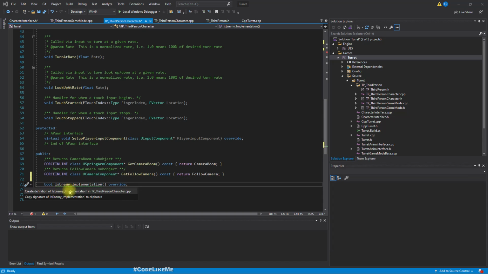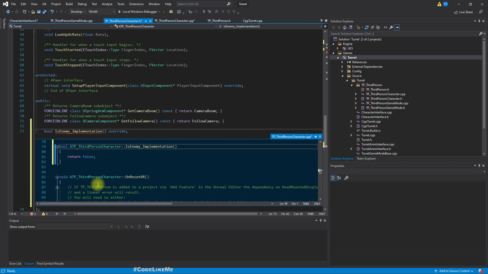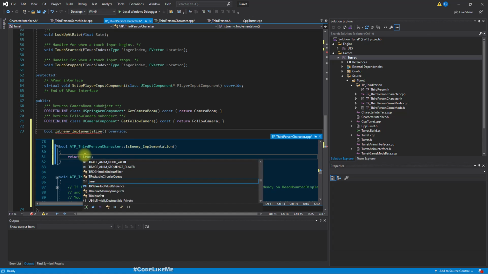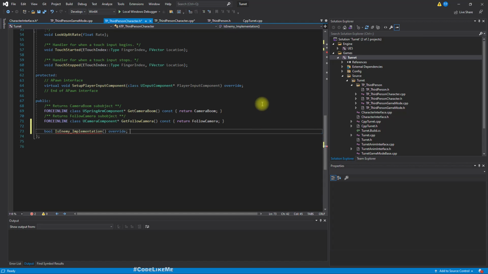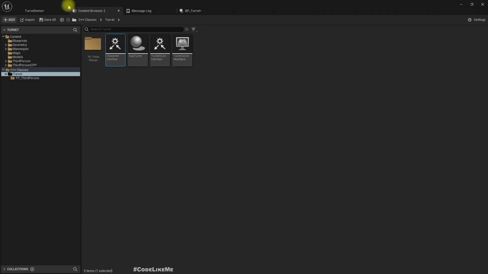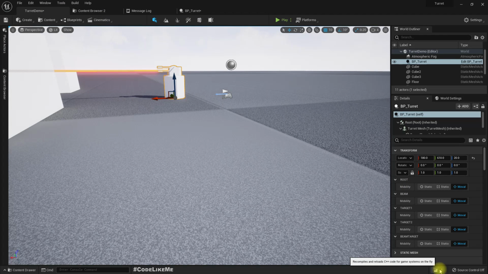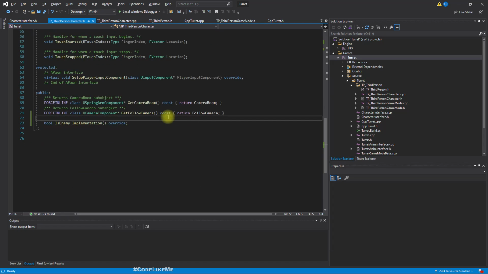Right, let's create the definition of the function. Okay, so this should simply return true because our character is an enemy. So yeah, okay, let's compile and see if we get any errors. Right, compilation complete without any errors. And now let's go back here. So that's all we have to do in the character class.